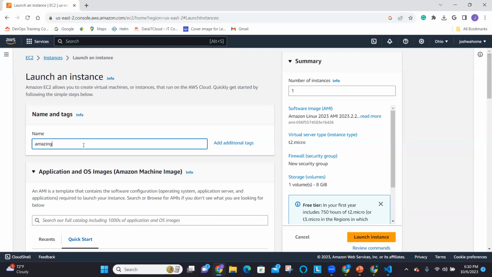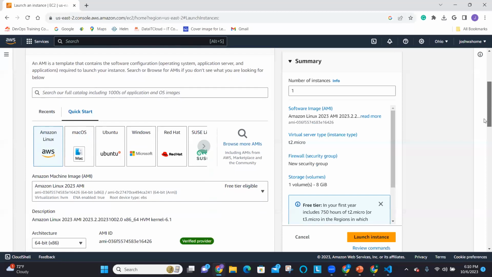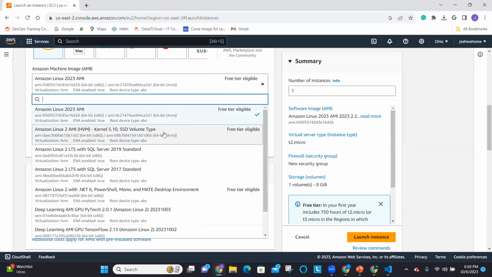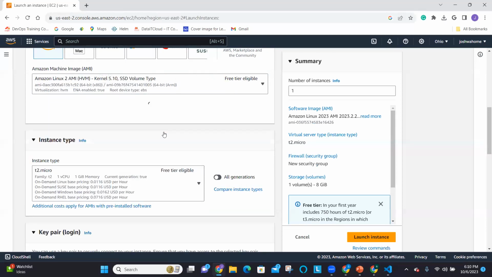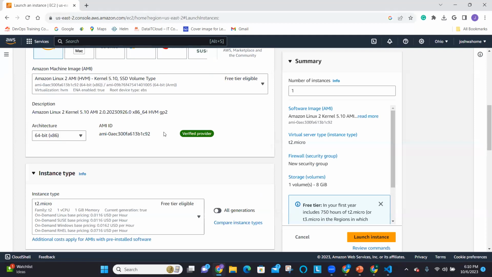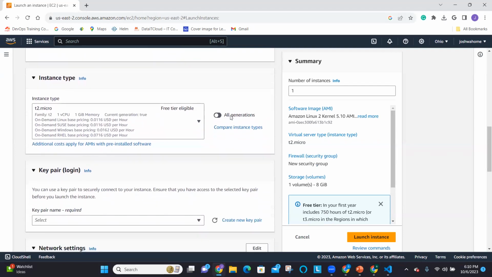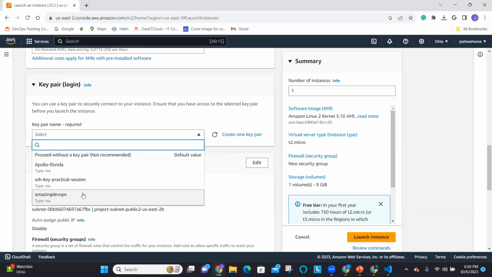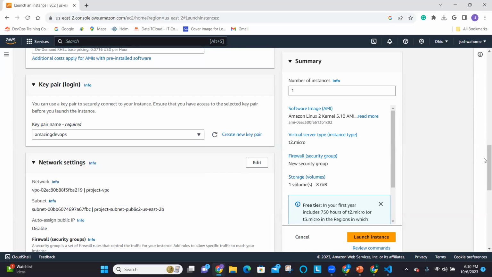We give it a name. We have to choose the AMI. In this case, I'm going to go with Amazon Linux 2 instead of Amazon Linux 2023, which is the newest. I'm going to go with T2 Micro. The best thing is that we already created a key pair. So you just choose the key pair, which has the same name as the server.